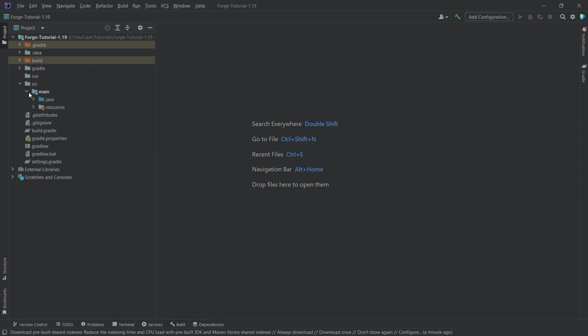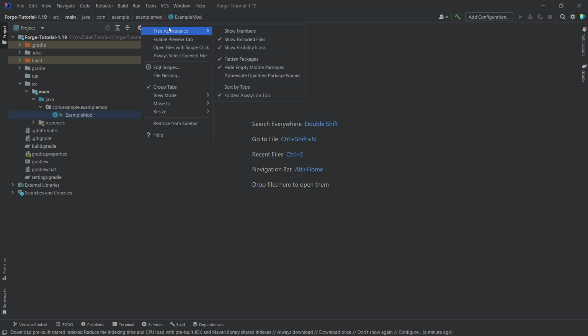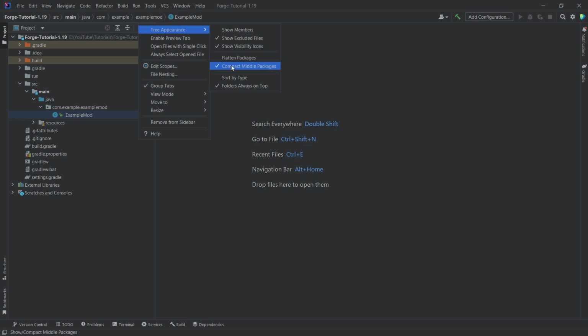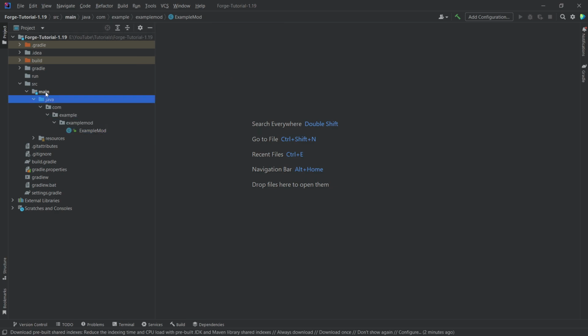Right, the next thing that we want to do is we want to expand the Java folder. For this, you just click on the little arrow over here, and this is what should greet you. Com, example, ExampleMod, and an ExampleMod class over here. Now, this is actually not the way that I want this displayed. So for this, you're going to go to this options menu over here, tree appearance, make sure that flatten packages as well as compact middle packages are turned off, and then it's going to expand like this. This is how I'm going to use IntelliJ for the rest of the tutorial series. So if you want this mirrored and the same thing, then you have to do that as well.